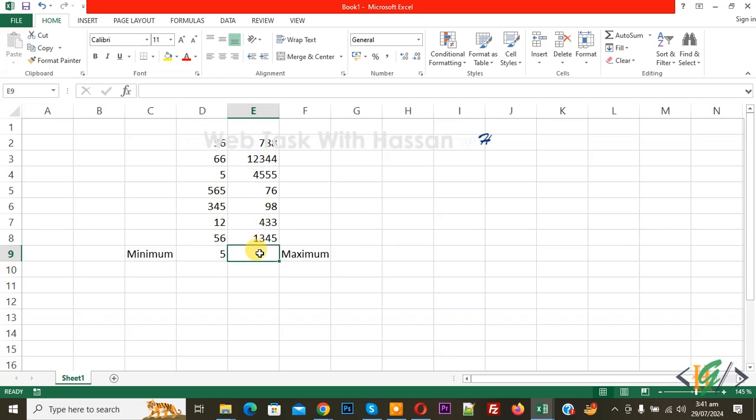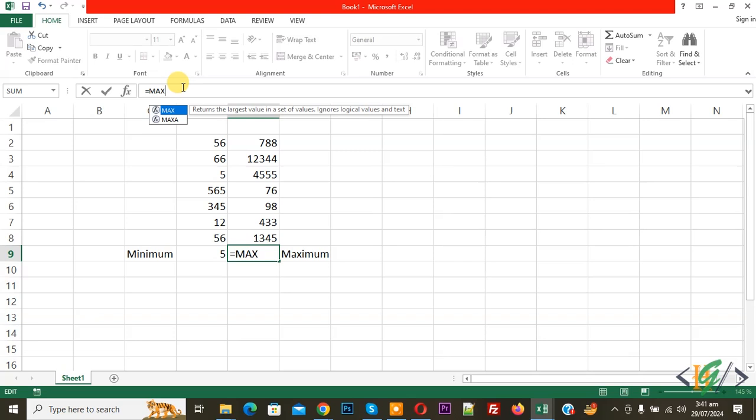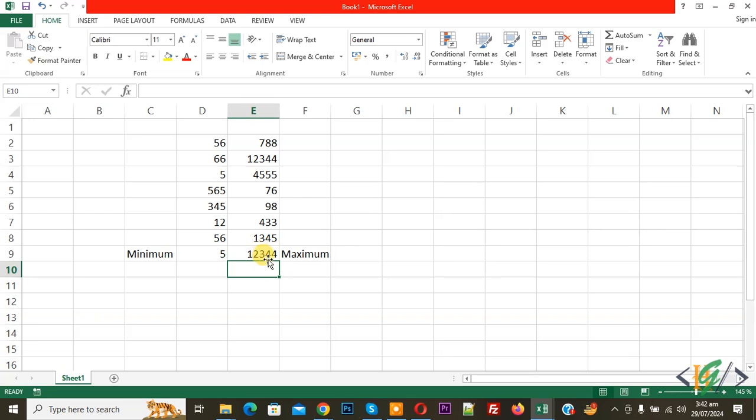Now select this and then on top you see the formula bar. Now type equal and then add MAX, maximum, bracket, again select the cells and then drag and drop like this. Now you see E2 colon E8 and then again add bracket. Now press enter. So this is our maximum number.